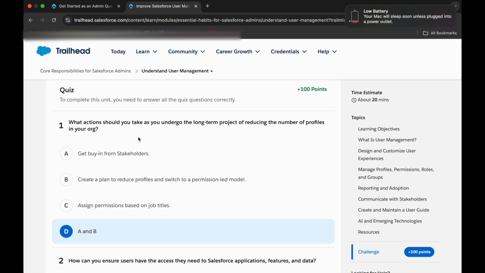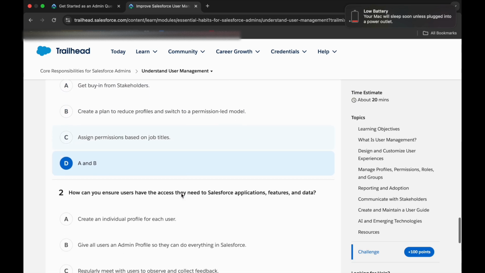And then we can follow this approach for reducing profiles. We can switch to the permission led model. That is, we can assign whatever profile related permissions using the permission sets.